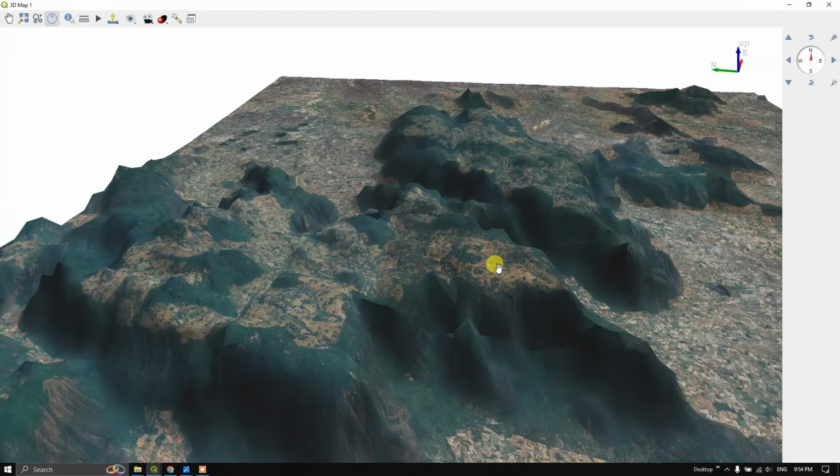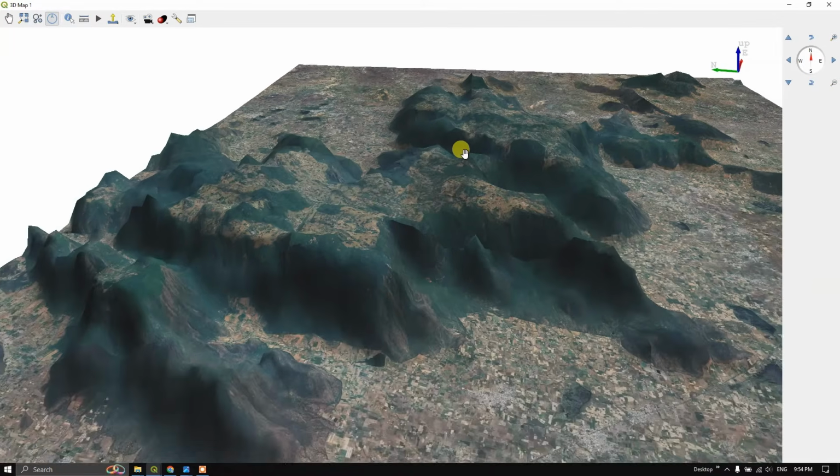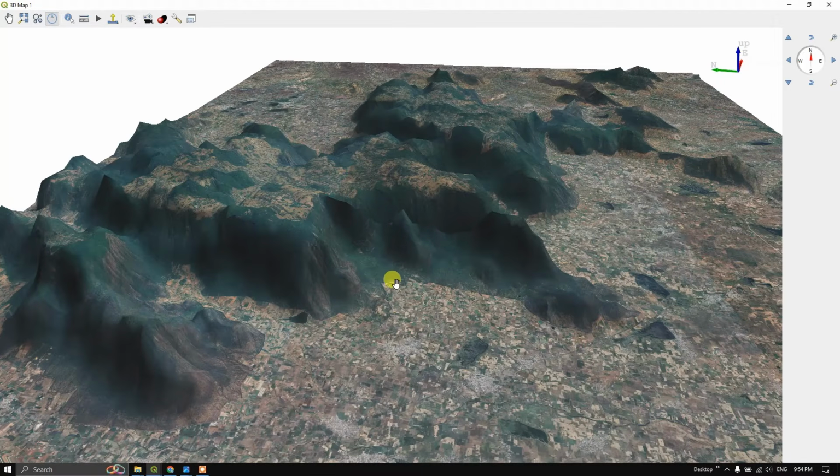Followed by this, we are going to also see how to create 3D building view in QGIS. So if you are a beginner to QGIS, please do follow up the channel.